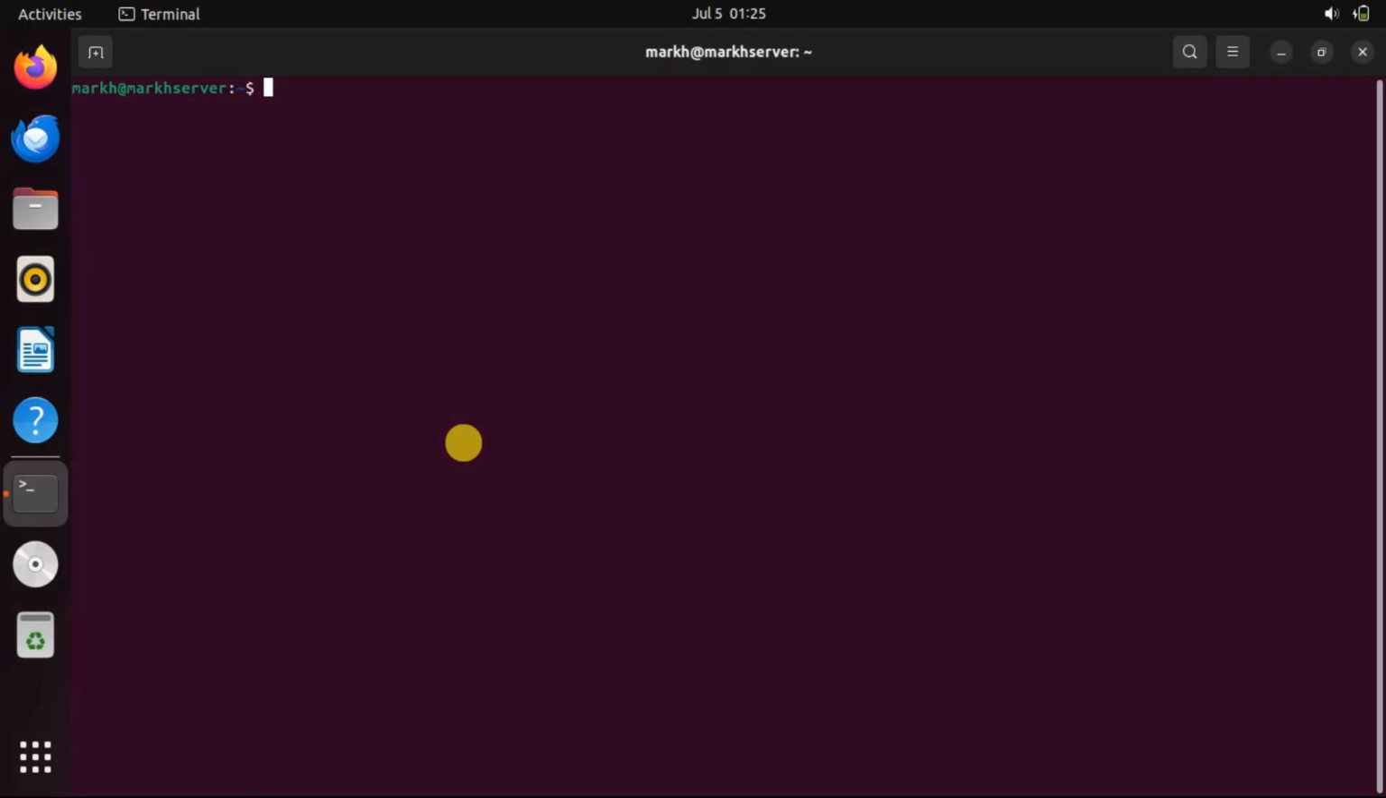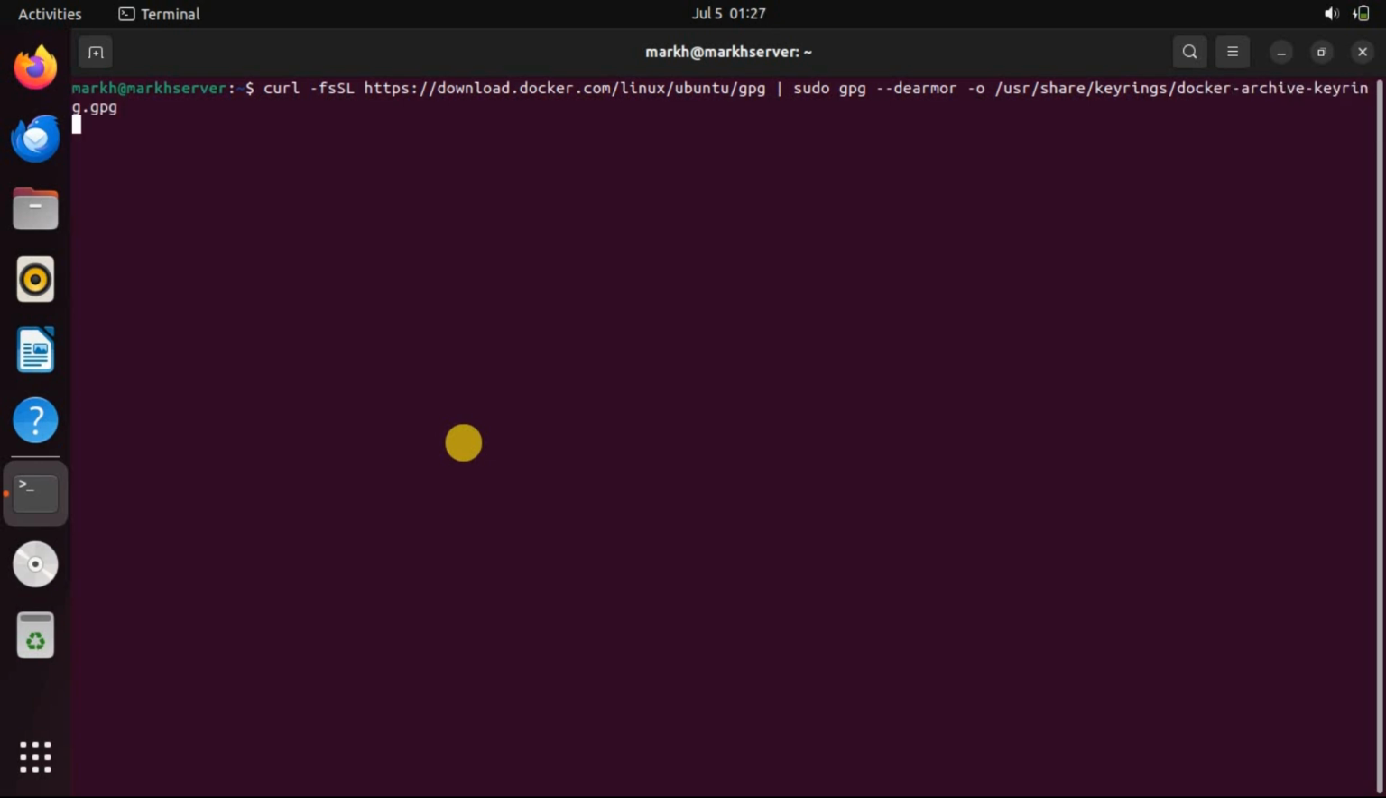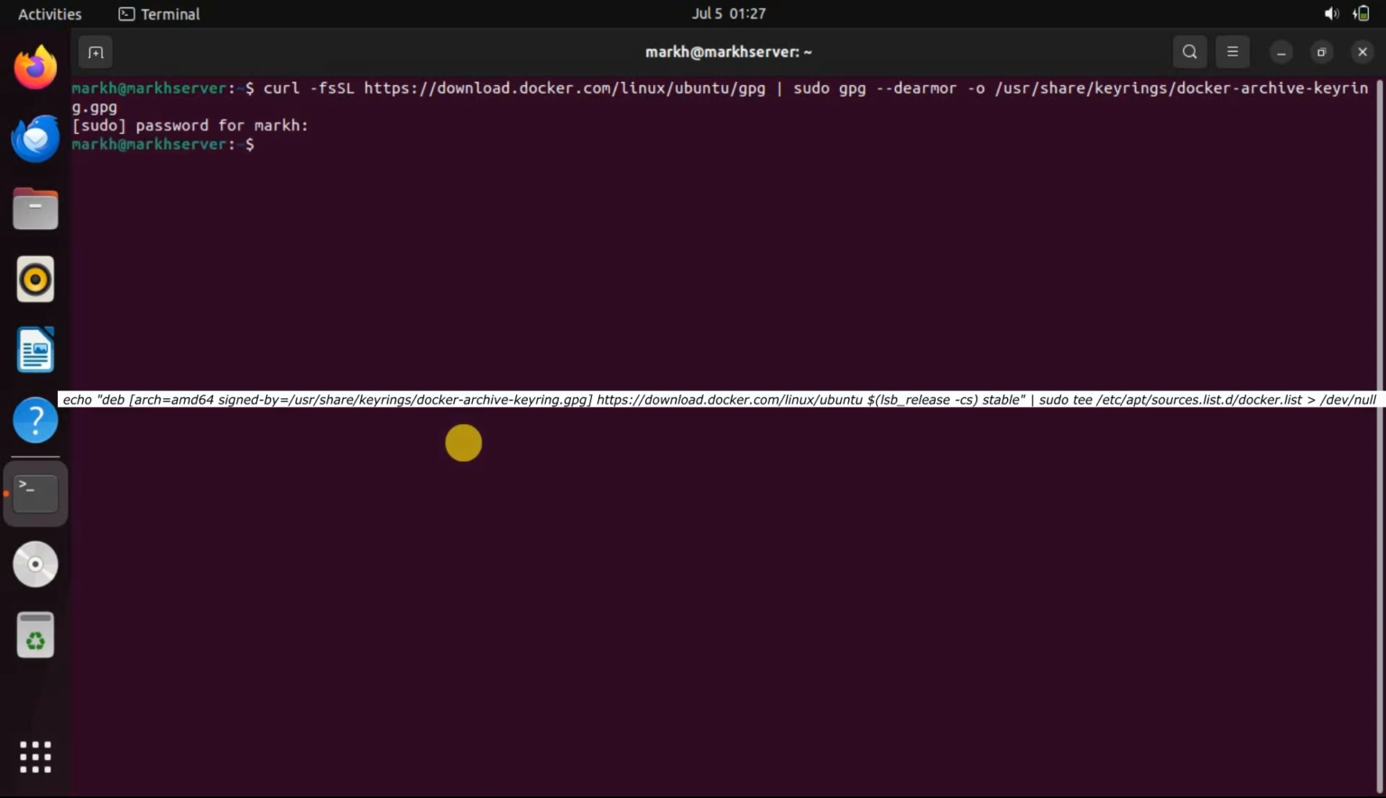The first thing we'll do is install Docker Community Edition. First, add the official Docker GPG key with this command. With that taken care of, you can then add the official Docker repository.